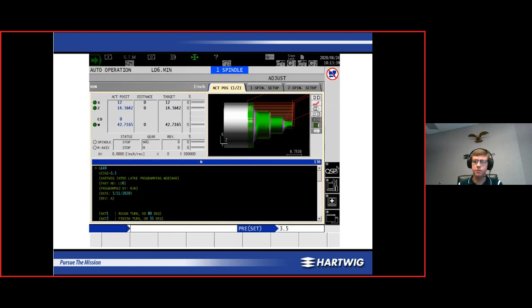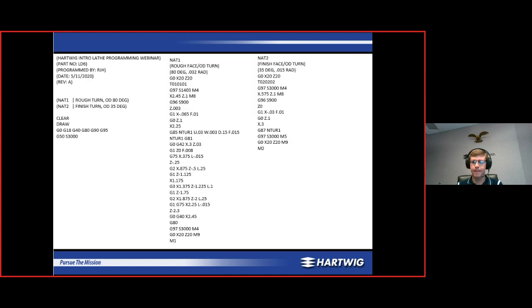And then there was another question if you could actually see the part you were trying to machine, but I think we answered that whenever we ran the simulation there at the end of the program.